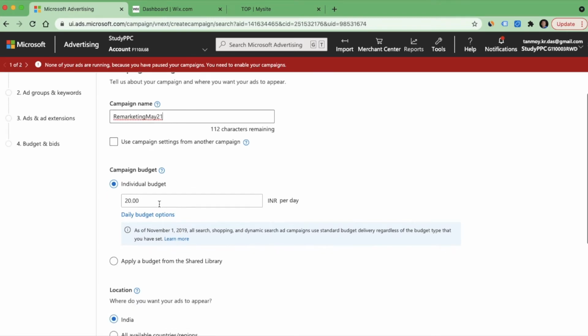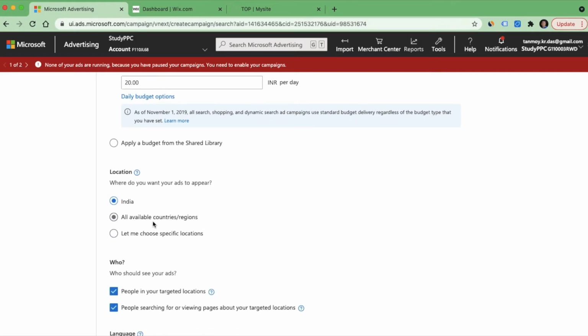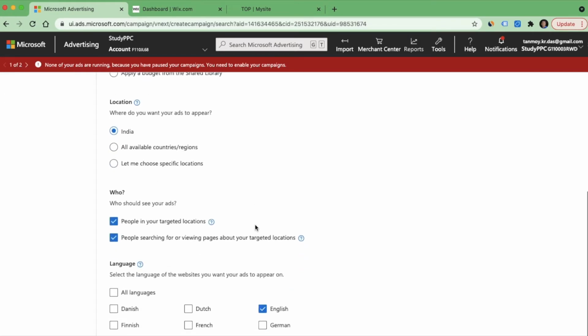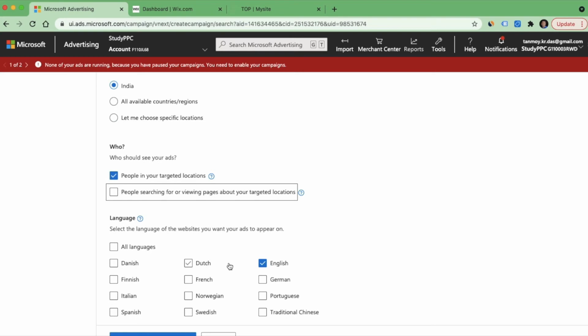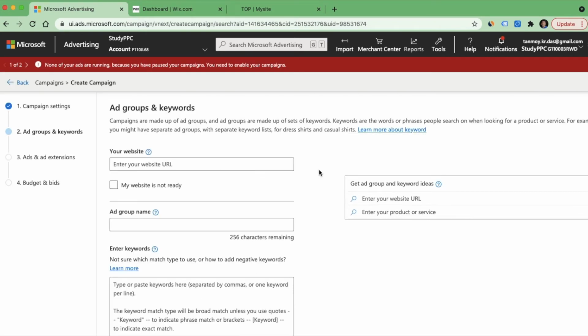You can give the budget for the campaign, what you want to set, the location as well you can set over here, the kind of people you want to target for this, that can be set over here, the language which you want to select of your customers, what they speak, can be decided from here. Then we are coming to the ad group level and keywords, so you can give your website URL once again over here.